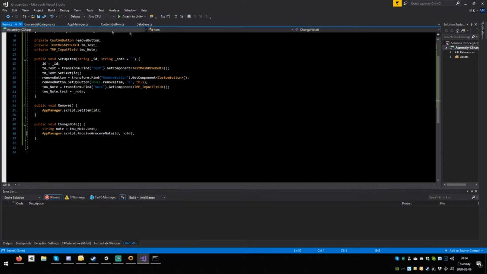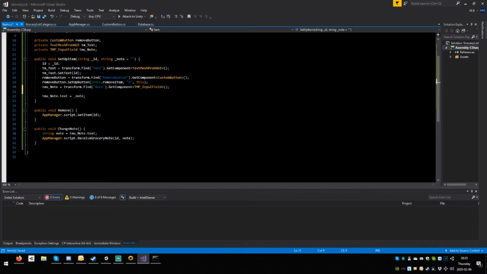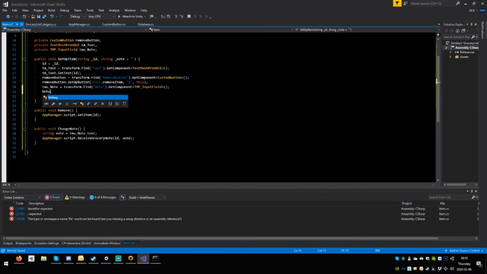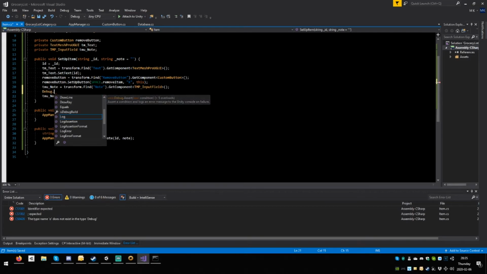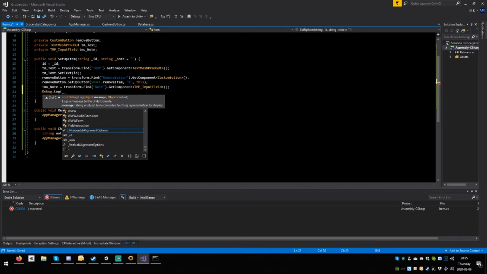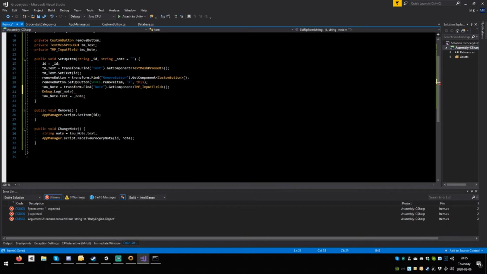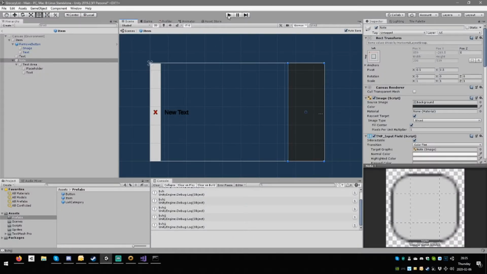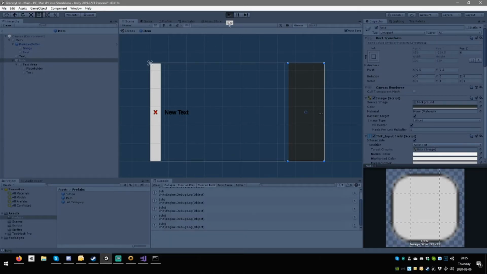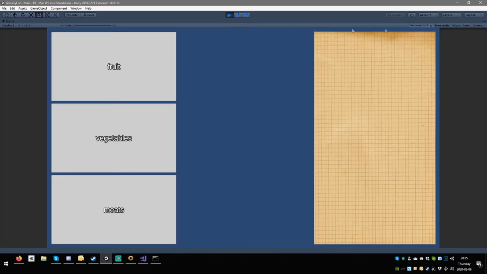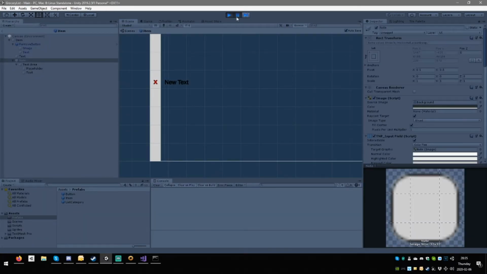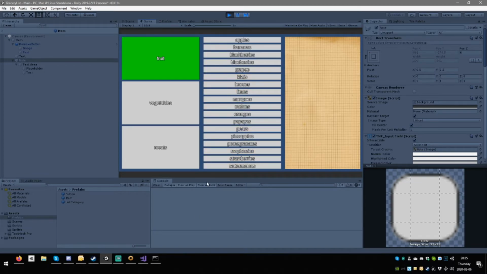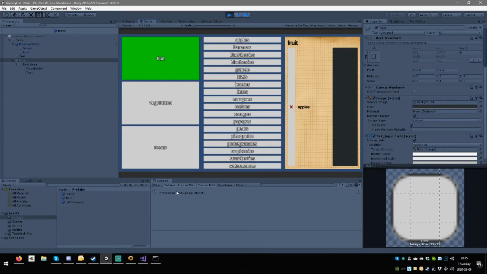So the only problem I can imagine is this. Type debug.log underscore note, close round, semicolon. So now this one for sure the first time is going to be an empty string. Wait, let me not maximize and play so we can see much better. Okay, so we got fruit, apples, and you see it's empty. That's fine.